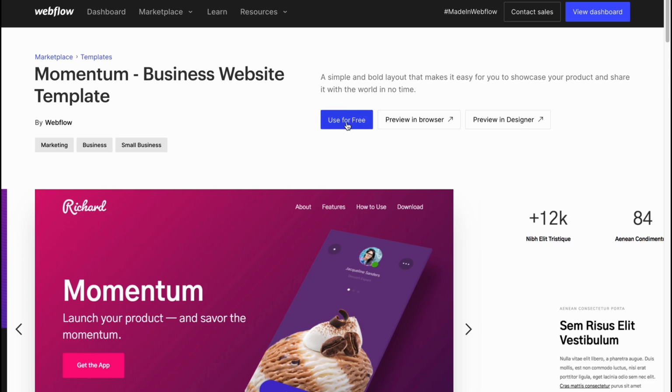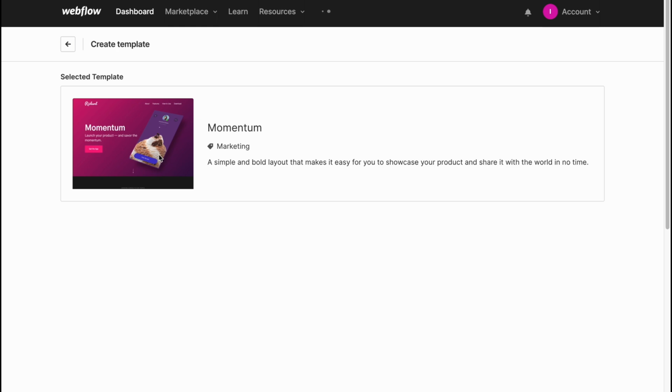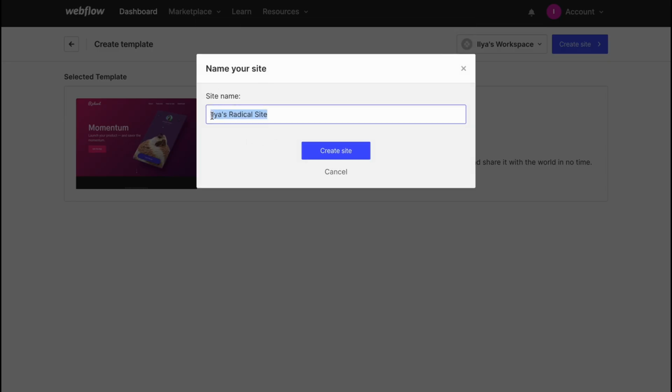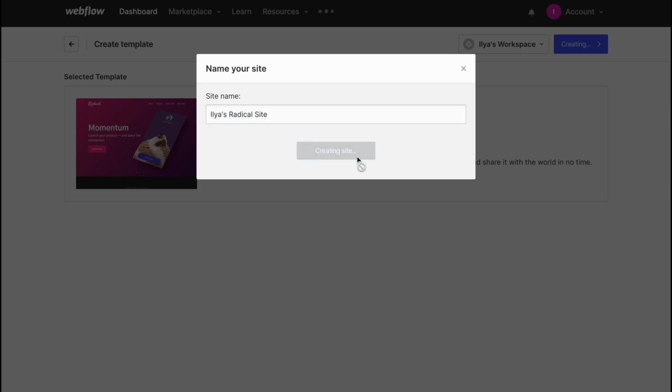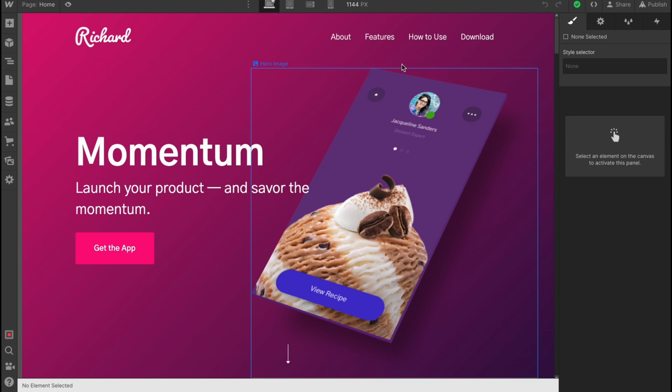So let's click on use for free and we'll add it to our dashboard. And to start working, we simply need to add the name of the website. So I'm just going to use this one. I'm just going to click on create a site. And in a few seconds, we'll come to our workspace where we can manage and edit all of the parts. So our website looks like this.